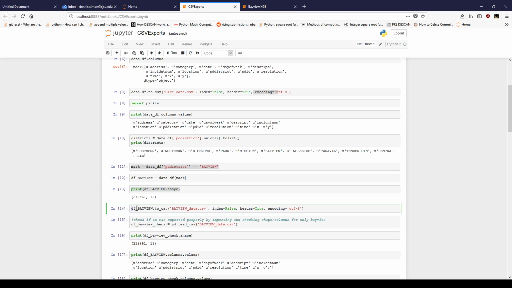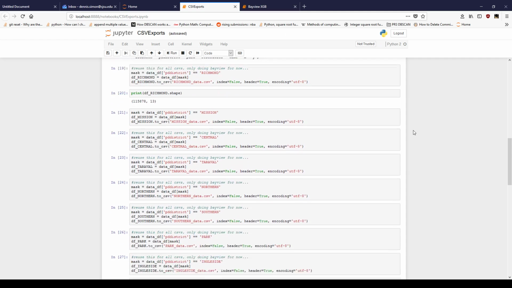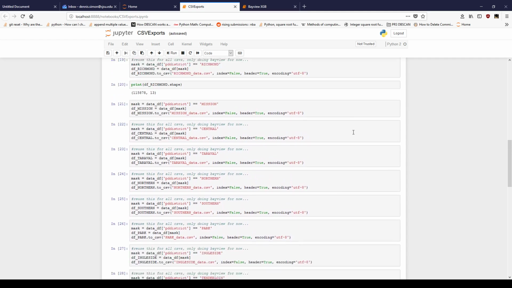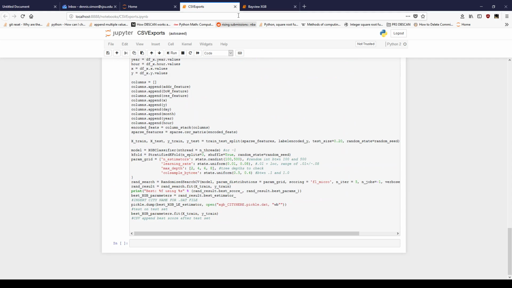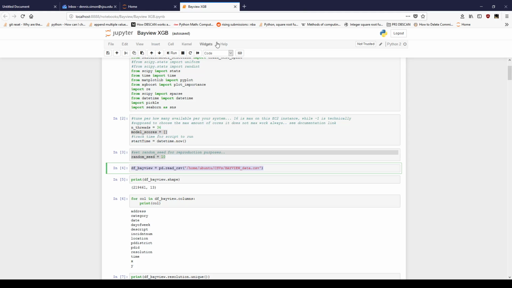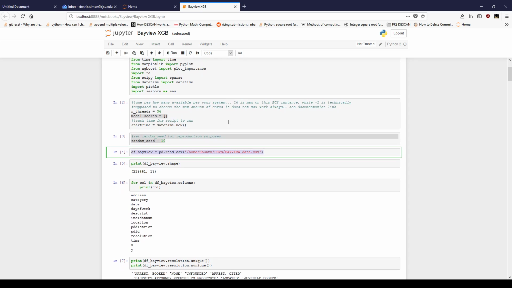Send that each to a CSV. Did that for every district, basically. I think there's 10 districts total. Okay, so back to Bayview. I'm at about 8 minutes and 30 seconds, so I'll just keep explaining this. We read the CSV, get the shape, 220,000 as I mentioned earlier.